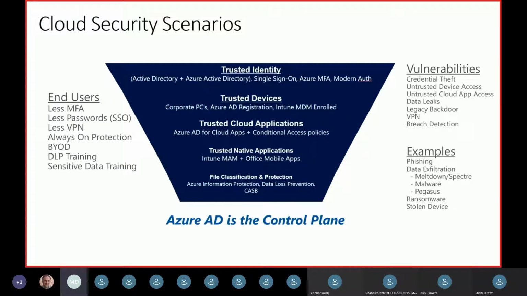Some of the things that you will need to do for your end users, once you set up some of this, is teach them how to use DLP. Even by setting it up, you need to know what the different labels mean, as well as sensitive data training, same kind of thing. Where do I put things?